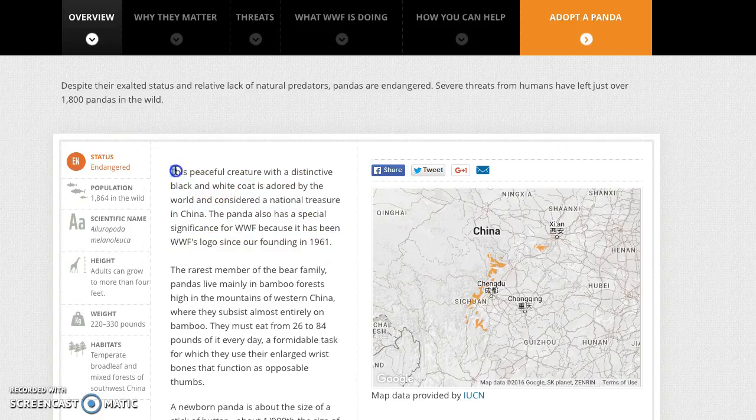So it just begins, "This peaceful creature with a distinctive black and white coat is adored by the world and considered a national treasure in China." Now, okay, it is already talking about certain things that I'm looking for, like appearance. It doesn't say we're going to now describe how the animal looks. It just says it. So I have to realize, okay, wait, this is talking about appearance, so now I can put that into my graphic organizer there.